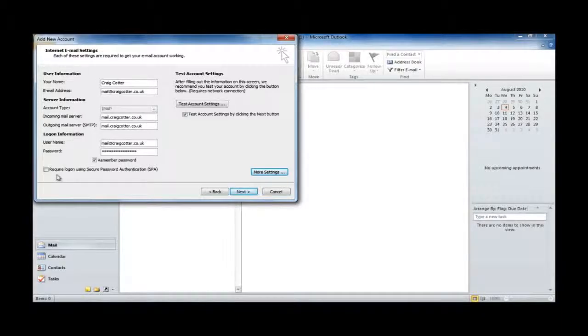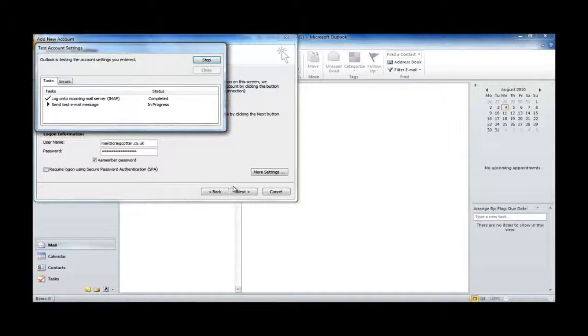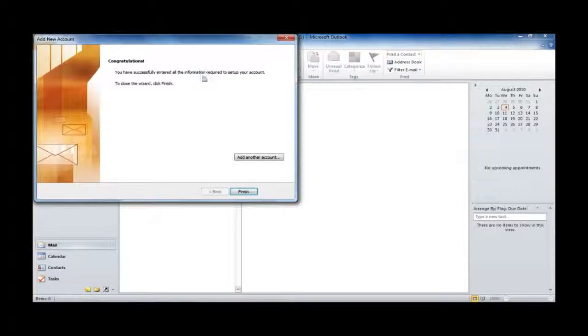So we're happy with everything there, so we hit Next, and it'll run a little test for us. OK, that's completed successfully, so we hit Close, and the mailbox is now set up.